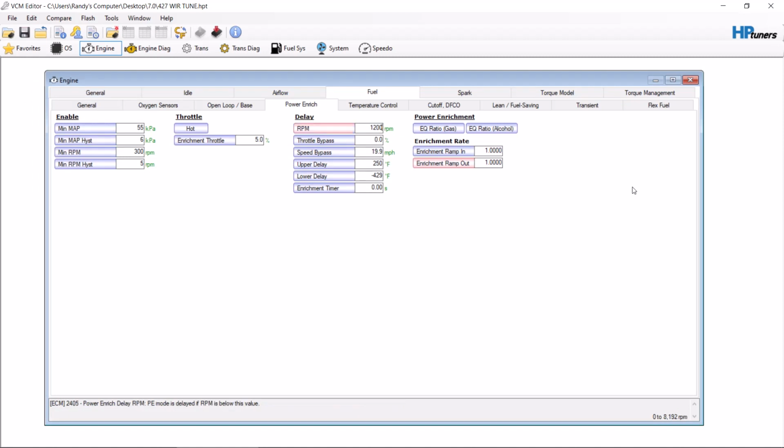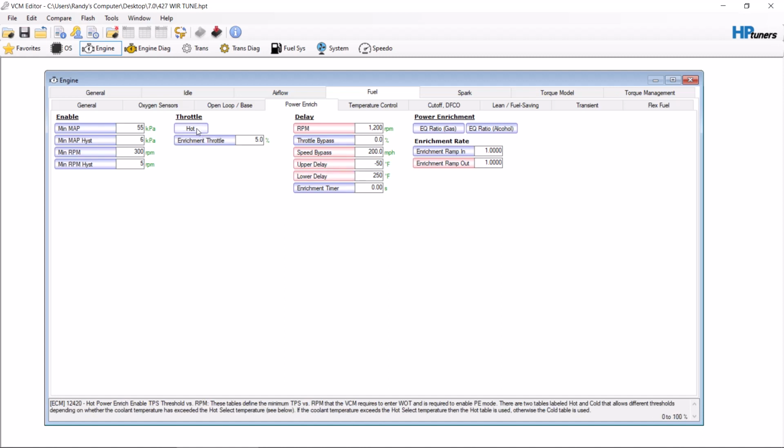RPM delay again would be down at 1200. If vehicle speed is below a certain value, the delay timer is bypassed. Set that at 200, upper delay. Temperature is set above the current measurement, the delay timer is bypassed. Temperature set below the current measurement, the delay timer is bypassed. See this, now I might have been backwards on that Corvette still. So you're actually going to want to have this below whatever temperature, and you're going to have this above every temperature. So basically, if it's below this temperature, it's bypassed. If it's above this temperature, it's bypassed.